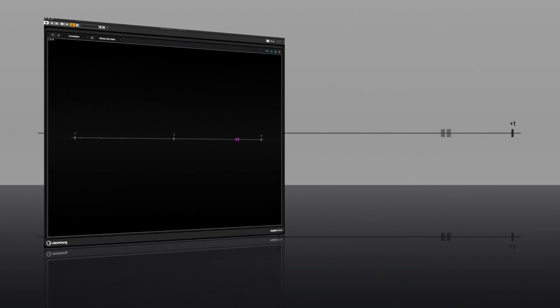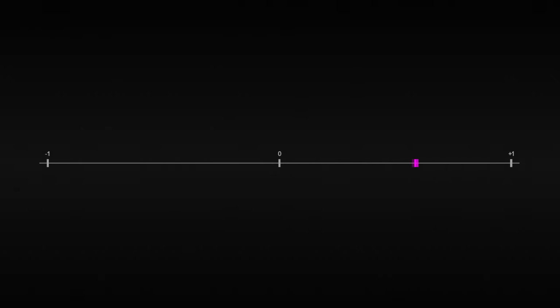The Correlation Meter. This module visualizes the phase correlation between the left and right channel. This allows you, for example, to check the mono compatibility in a stereo recording.